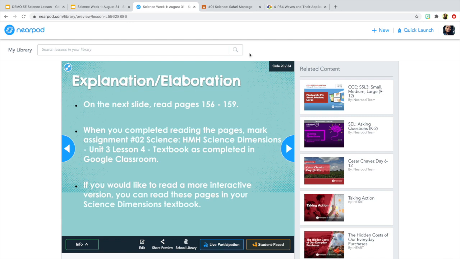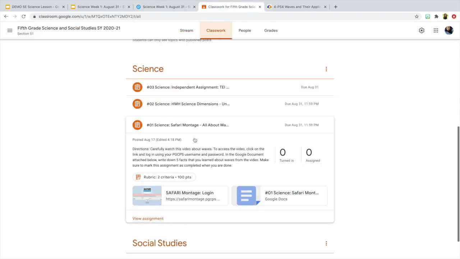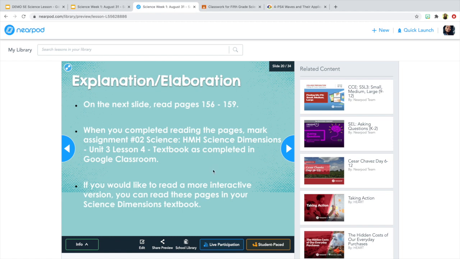They can either go into Google Classroom and find assignment number 02 and select the PDF there, or they can access their Science Dimensions textbook online through Clever. And of course, we're doing a whole lot of modeling because we're doing a whole lot of distance learning. And so I would show the students how to get to Clever, how to access their Science Dimensions textbooks in Clever, and we would continue practicing that so that they can utilize that option if they ever want to.